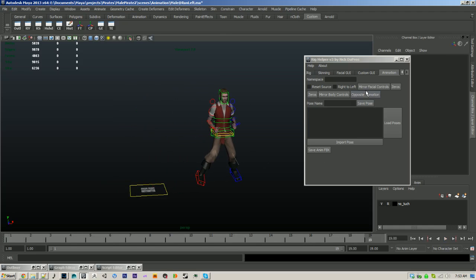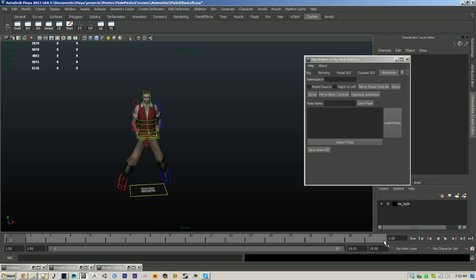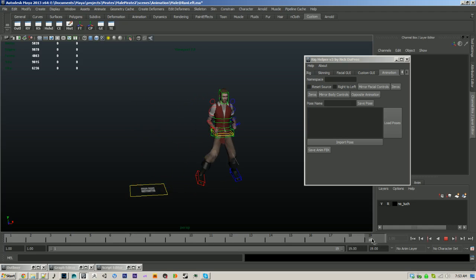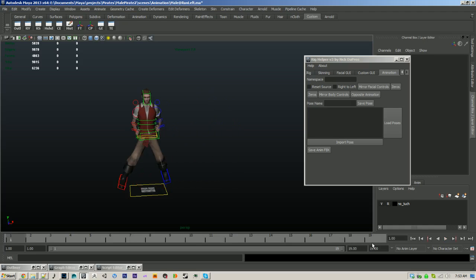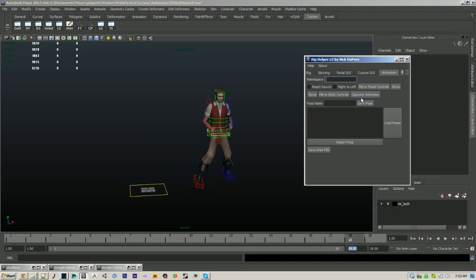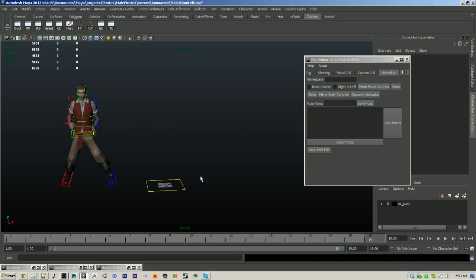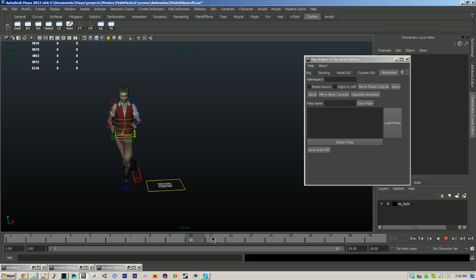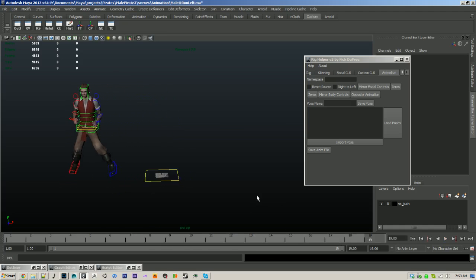So what opposite animation does is it basically just bakes the animation and then runs a mirror body controls for each frame, and it uses your time slider. So make sure that the frames in your time slider are right. In my case it's 1 to 19, which is right for me. So I can just go ahead and click opposite animation, it'll bake the frames, and then do a mirror body controls. So now we have the exact opposite animation, which is a huge time saver. So that is cool.